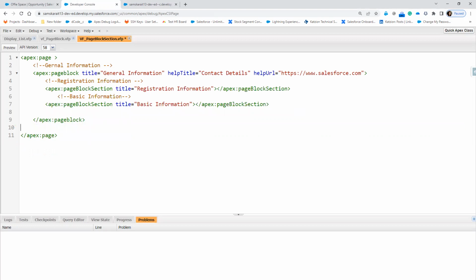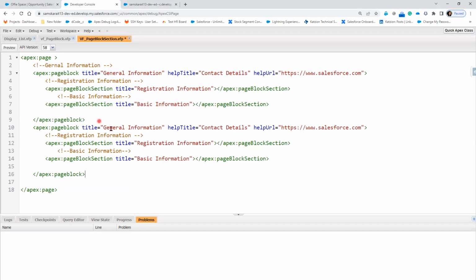It has to be within the page block, right? Now, if you want to add multiple page blocks, you can add them. For example, here you have added the general information. Below, you want to add contact information. Copy that, paste it below contact information, and let's say that this is more details and this is contact details.